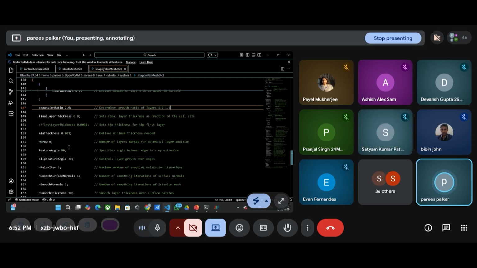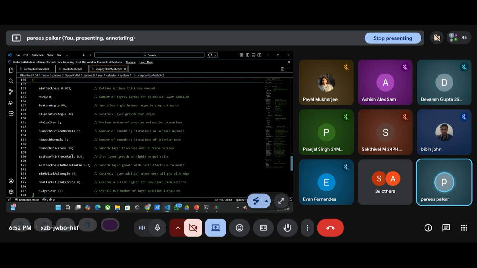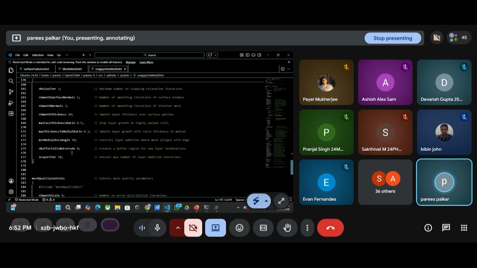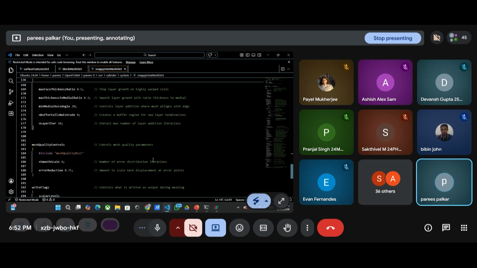This is the angle that is associated between two files. Everything is given here, you can just check it once. Due to time constraint, I'm skipping it because I have to show some different parameters as well.